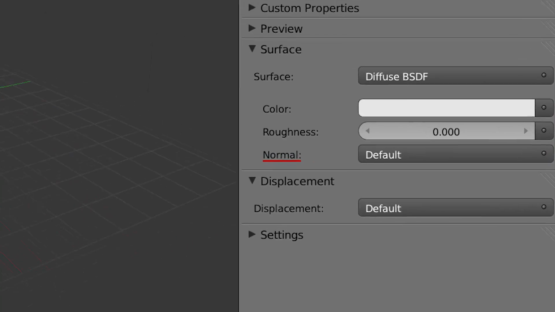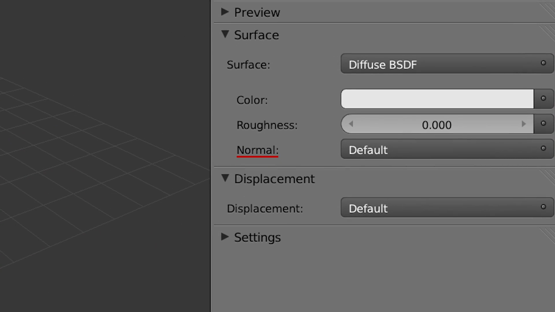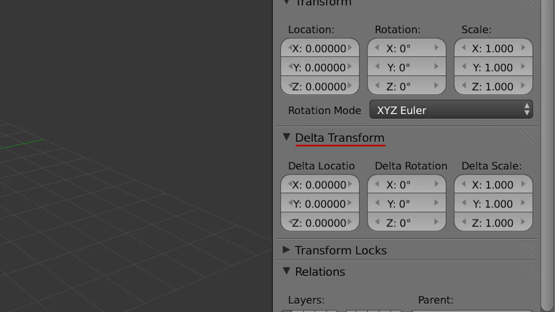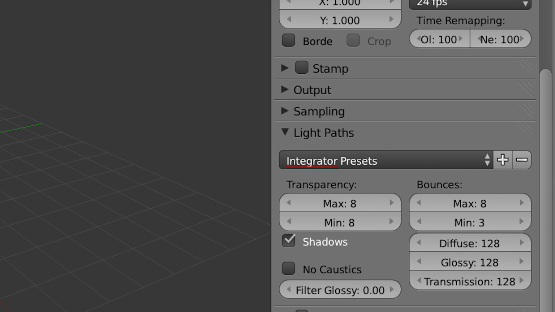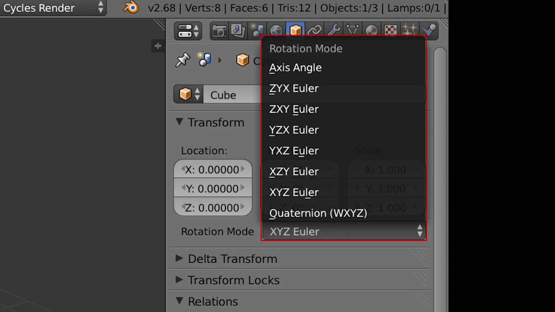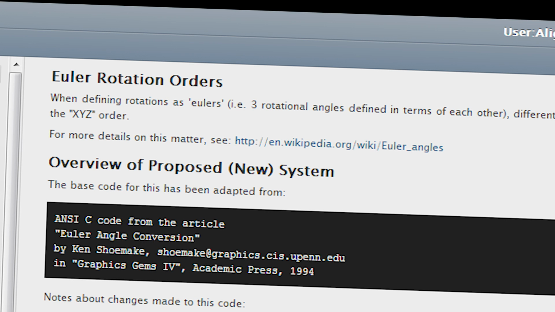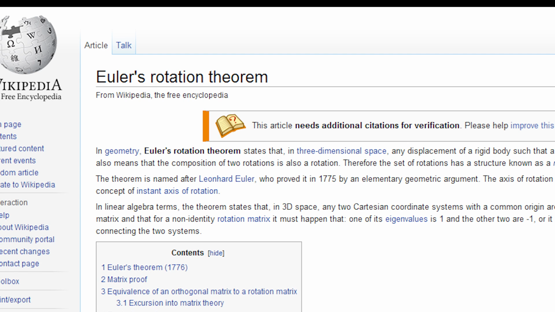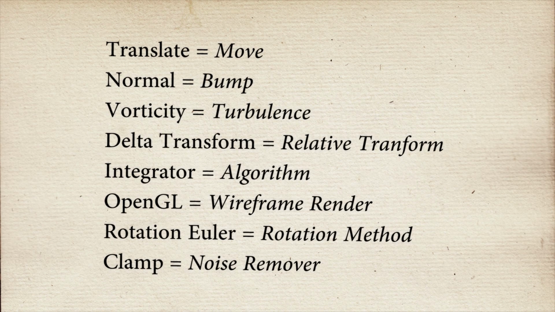Along the same lines, normal is pretty confusing as well, as it really doesn't give any clues as to what it does, as is progressive, vorticity, delta transform, integrator, OpenGL, rotation, Euler, and clamp. Now I'm sure all these terms make a lot of sense in the tech world, but for users they don't. Although in some cases they may be the standard naming convention, they could still be simplified, and in doing so, more users would use their functionality.